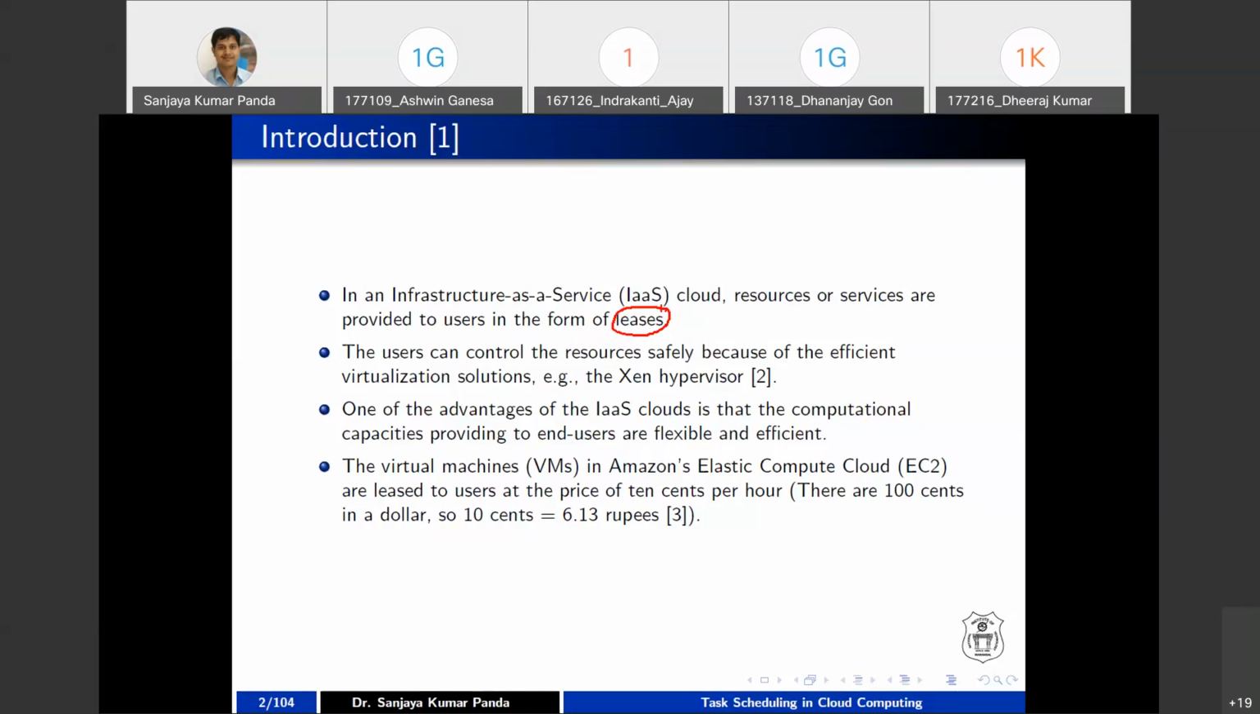You know VMware, right? VMware is a virtualization technique. KVM, Kernel-based Virtual Machine, is a virtualization technique. Or Xen is also a virtualization technique, which we call a hypervisor. These hypervisors enable us to apply virtualization techniques on top of the physical infrastructure, right? So the user can monitor the resources that are allocated for his application through these virtualization solutions.